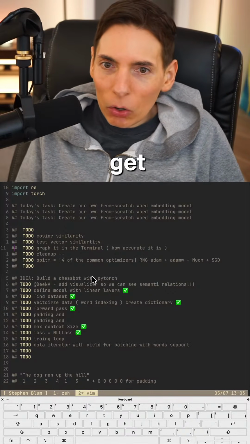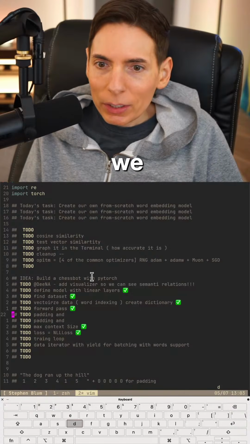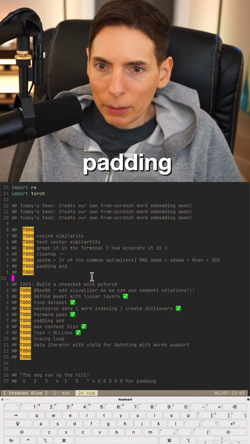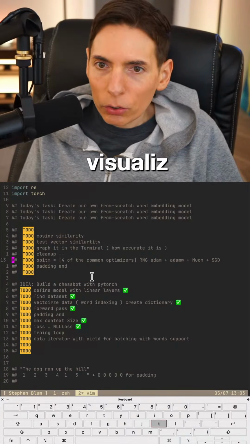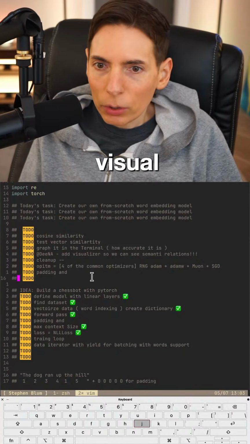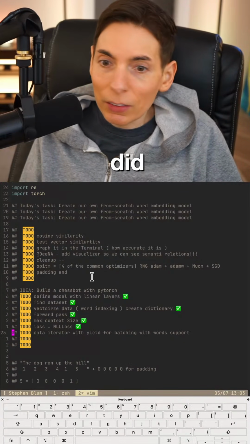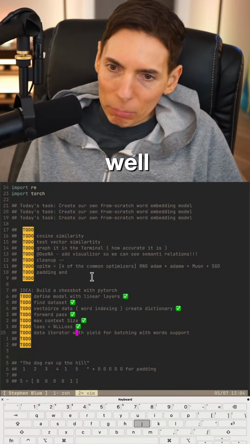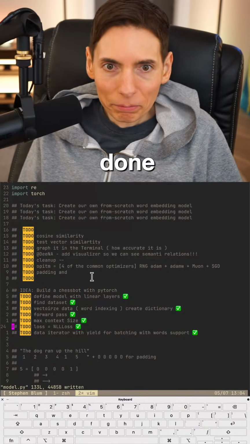We're going to get going here on our cleanup. We didn't do the padding, and I think we should add padding. Then we're going to do the visualizer, which is going to be here. I want to add the visualizer. We defined the model, got the training loop, and we did yield as well. We did a lot of stuff, you guys. We got quite a bit of this done.